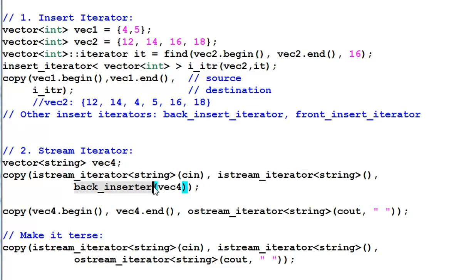back_inserter is a function that returns a back insert iterator. In this case, it returns a back insert iterator of vec4. So what this code does is it copies everything from standard input and back inserts into vec4.